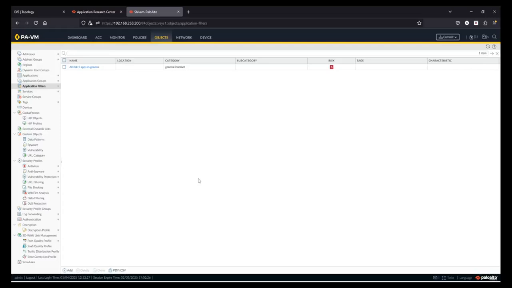I'll also tell you about one more thing. Suppose right now I have opened Facebook and I'm browsing Facebook and looking at the news, and I open the chat box, and then all of a sudden the application in the Palo Alto will change from Facebook base to Facebook chat. That is known as application shift. In case of an application shift, Palo Alto reevaluates all the policies and checks if Facebook chat is allowed or not. If it is not allowed, the chat on the Facebook page will not work. So that's a very important concept known as application shift.